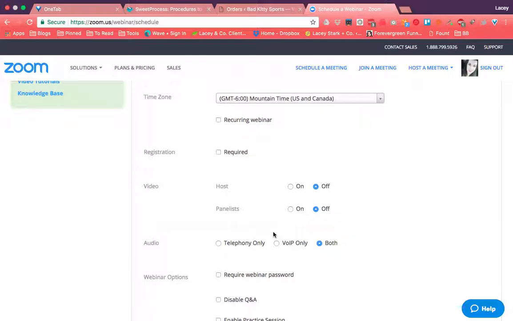Also, next would be video. This is where we turn on the hosts and the panelists, so we do want those on. That will allow a host to change attendees from attendees to panelists or to hosts inside the webinar, which is what we're going to be doing.